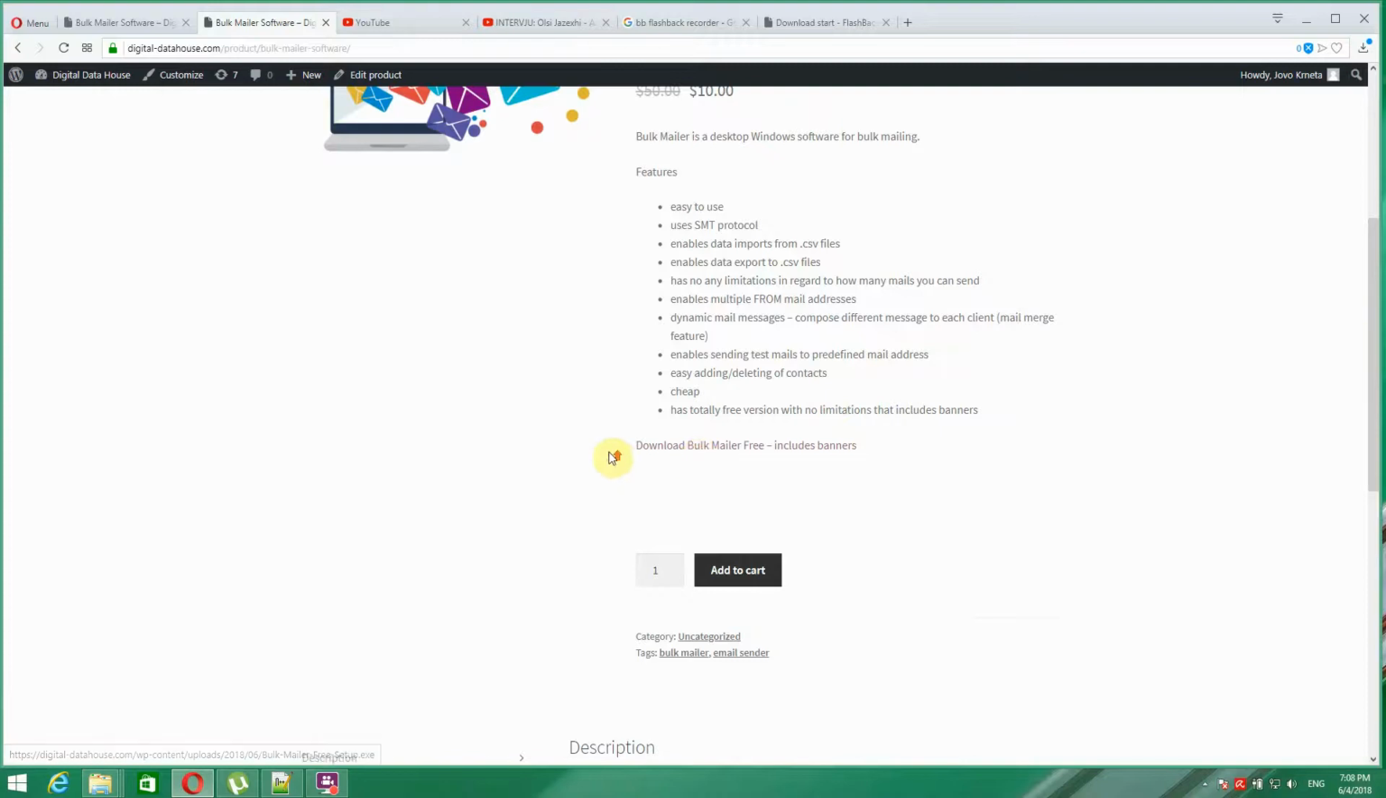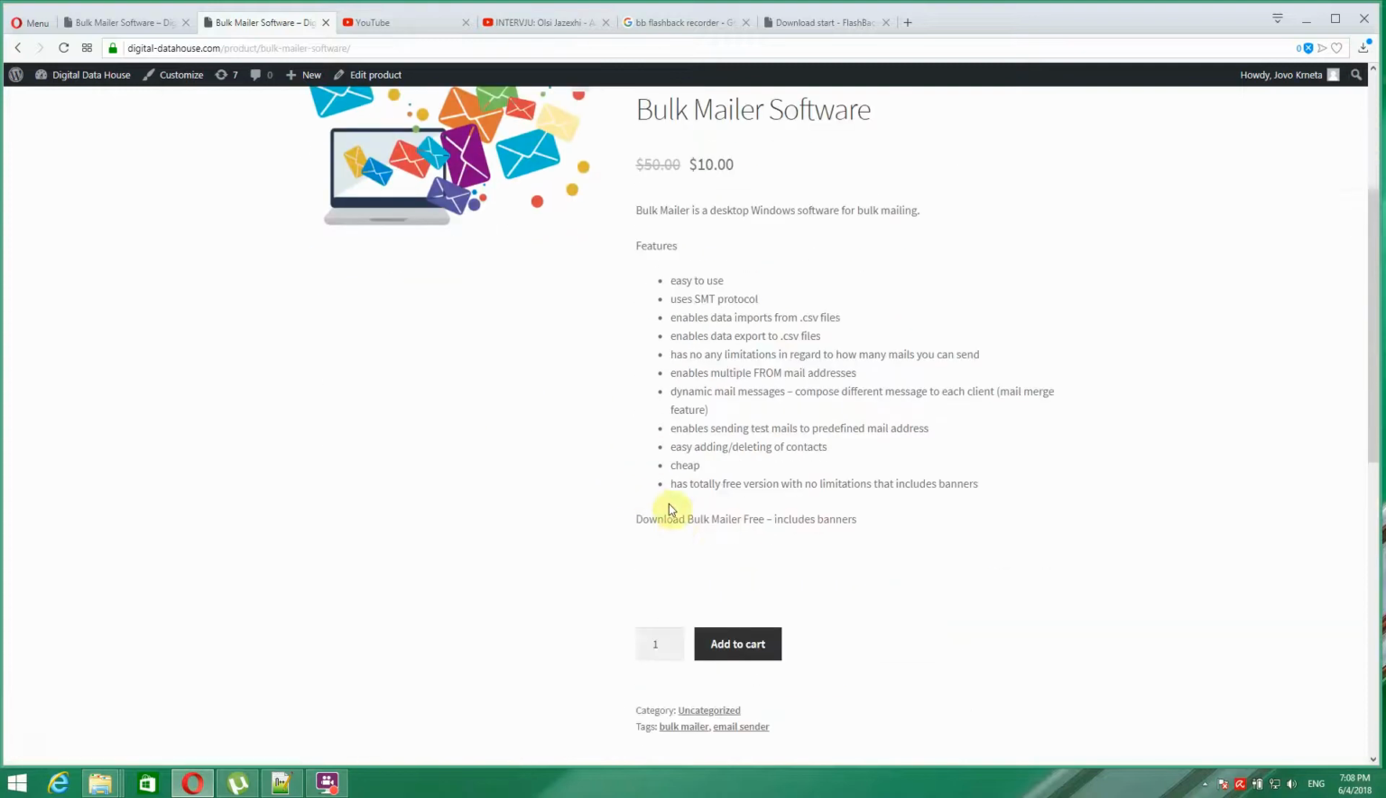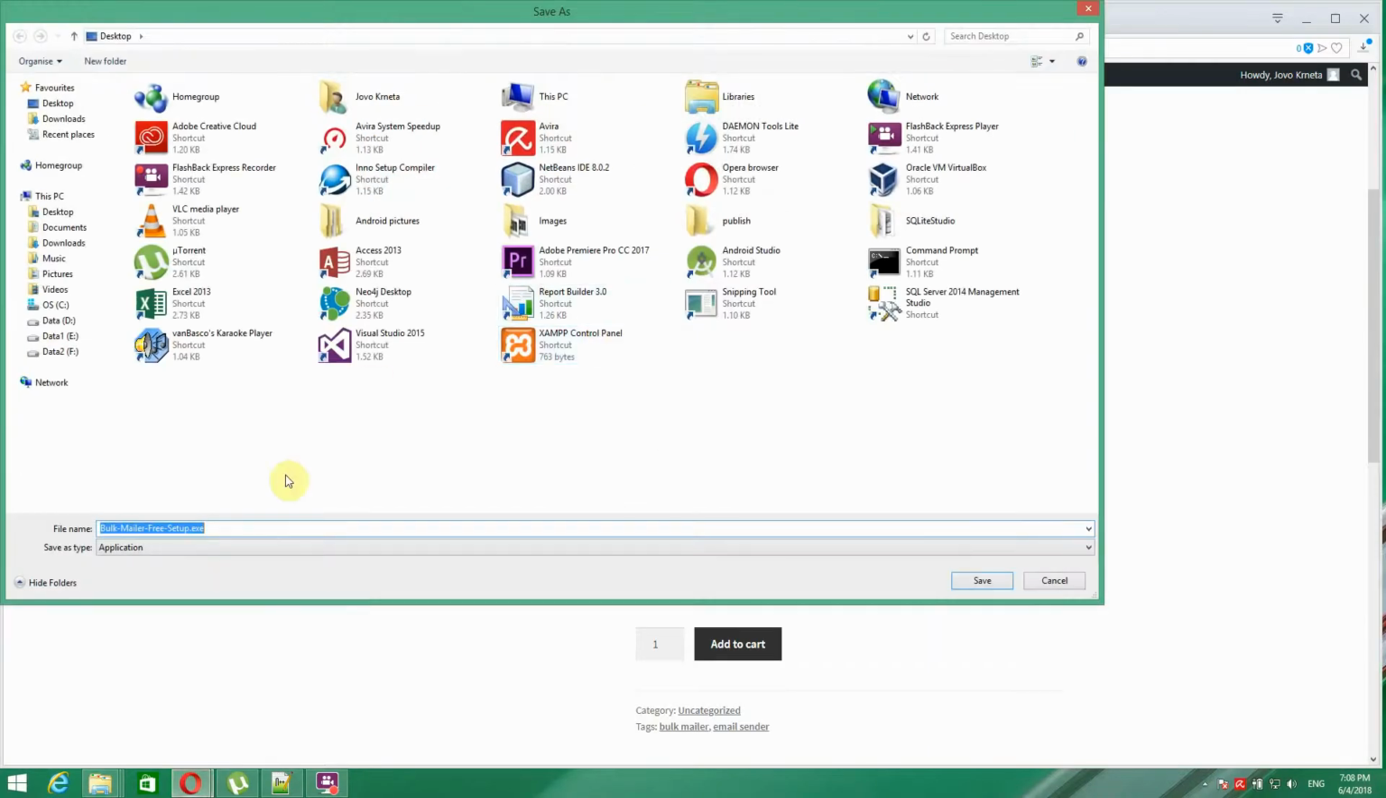So we'll go onto this link. This is the paid one, and beneath the paid one you have this download bulk mailer free includes banners. Here in the paid one you have this explanation that says that this paid one has a totally free version with no limitation that includes banners. So let's click here and download the application. When we click, we'll get this setup file that we will save to our desktop.